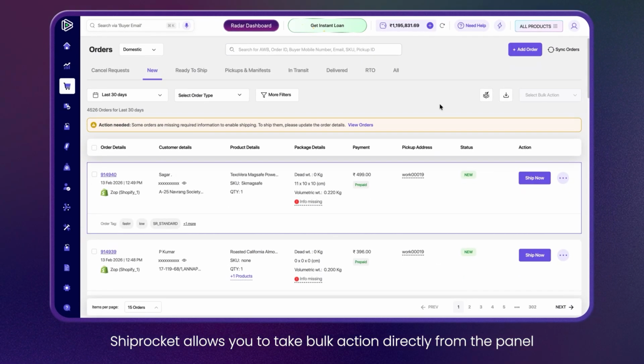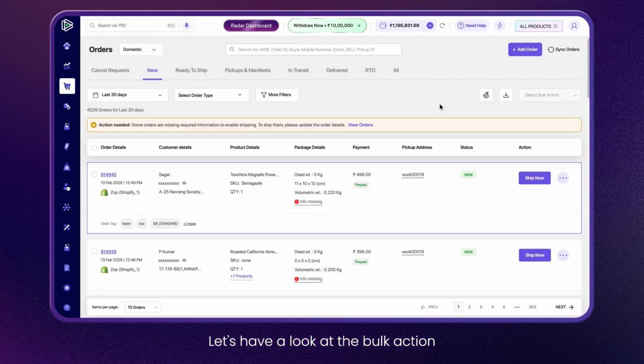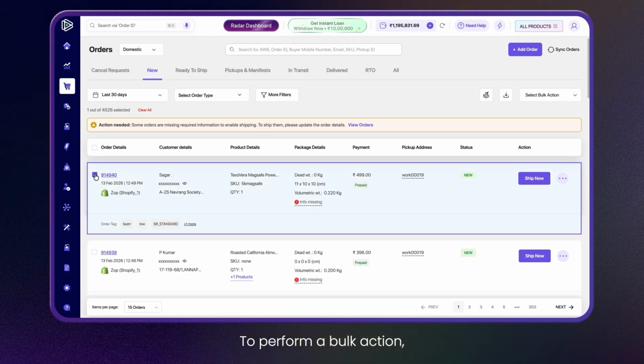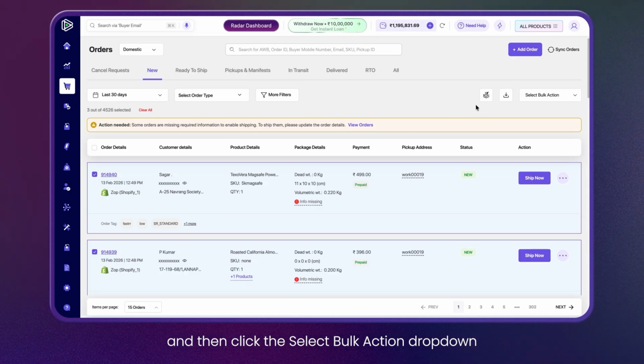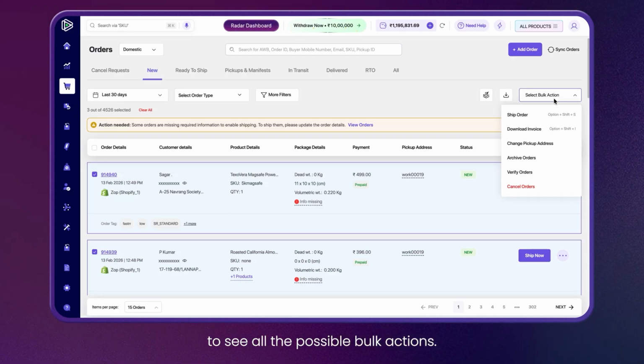Shiprocket allows you to take bulk action directly from the panel to save time and manual effort. Let's have a look at the bulk action you can take from the Shiprocket panel. To perform a bulk action, you need to first select multiple orders and then click the Select Bulk Action drop-down to see all the possible bulk actions.